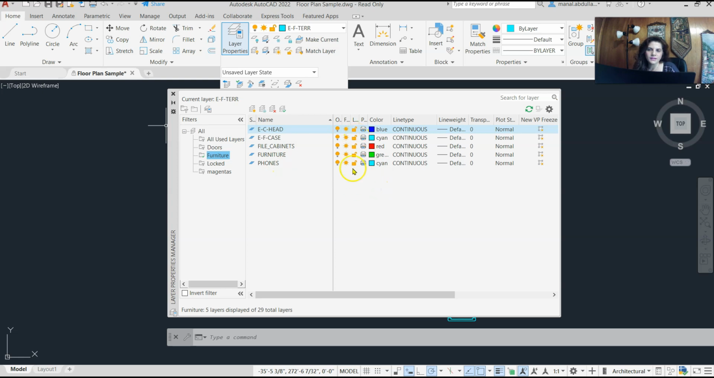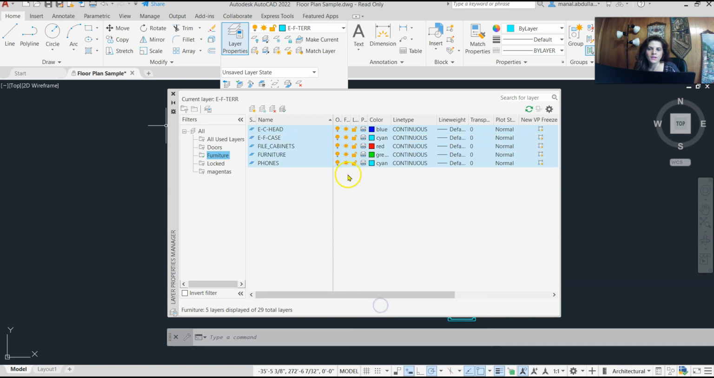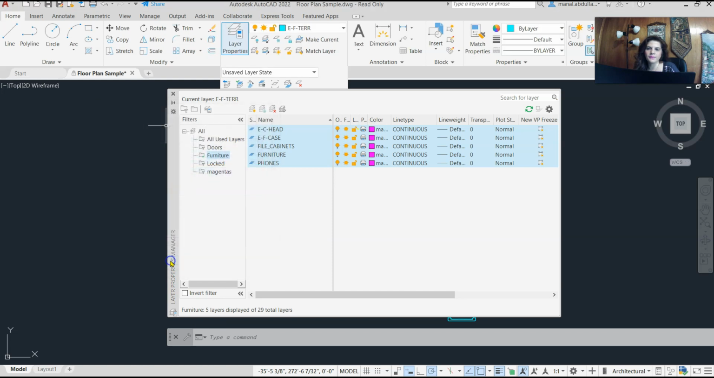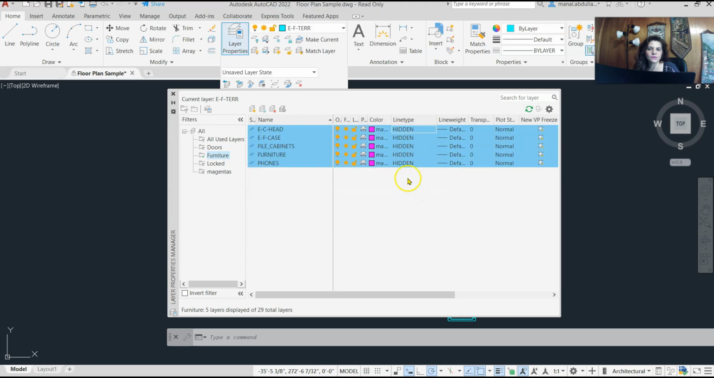Now the way that you put them in a group, you can change that, you can modify it. But let's say that I need to control them all. I can right click on it and then select all. I can turn them all off at one time. I can lock them. I can give them one color. I can change the color for them. I can change the line type if I need. So you can do different things right from the group. So this is an easy way to control your layers.